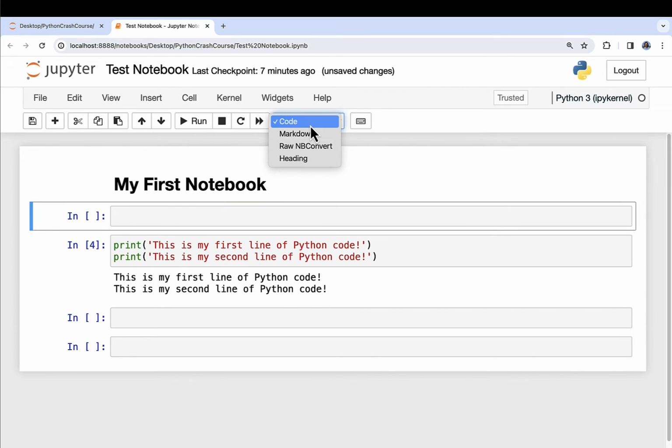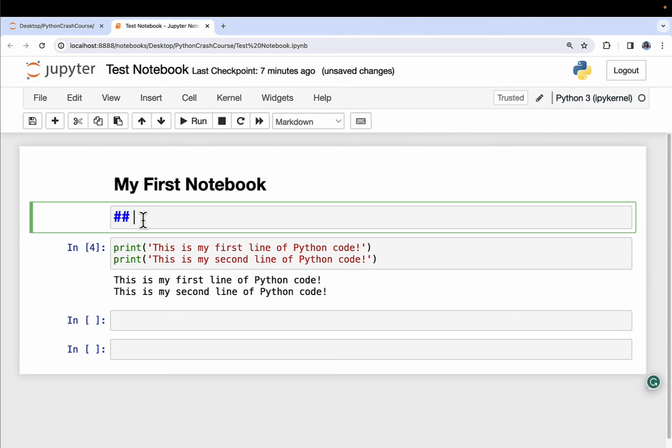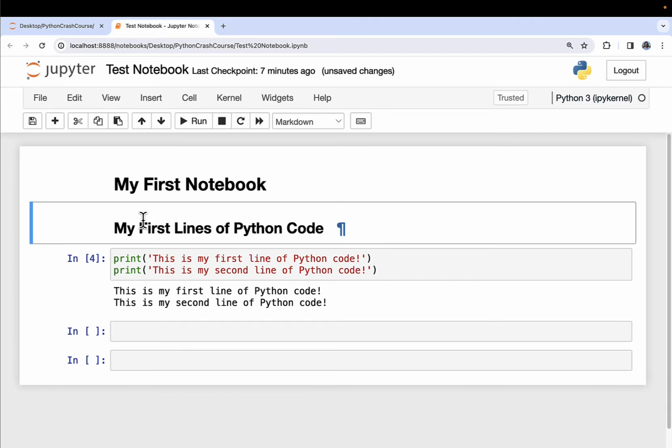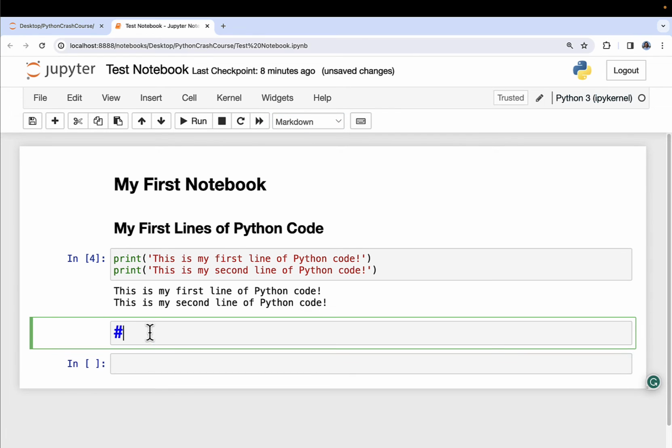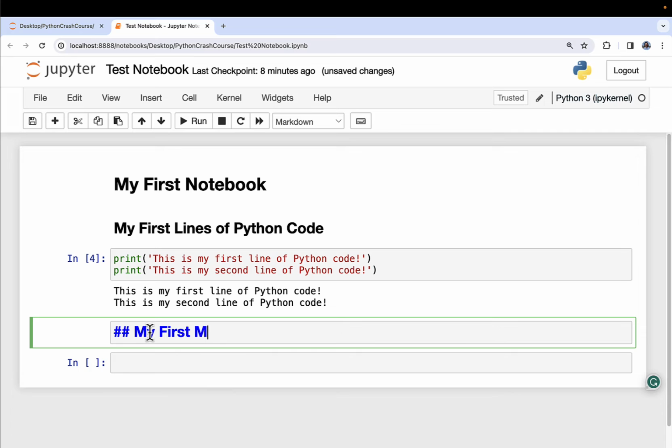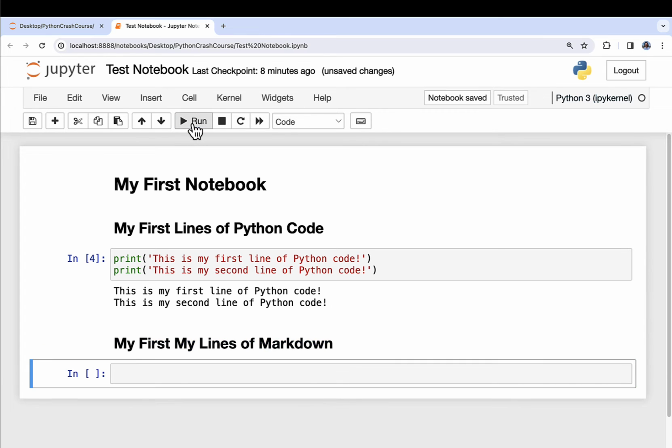And notice by default, it's code. So I'm going to go ahead and change that to Markdown. And what I'm going to do here is create a subheading: my first lines of Python code. And if I hit Control Enter, notice how it's not much smaller, but it is a smaller font. Now moving down, let's turn this one into a Markdown cell, and let's say my first lines of Markdown. Notice what I'm doing here is using these headings, Control Enter, or I can click the Run button, either way. So I'll click the Run button.